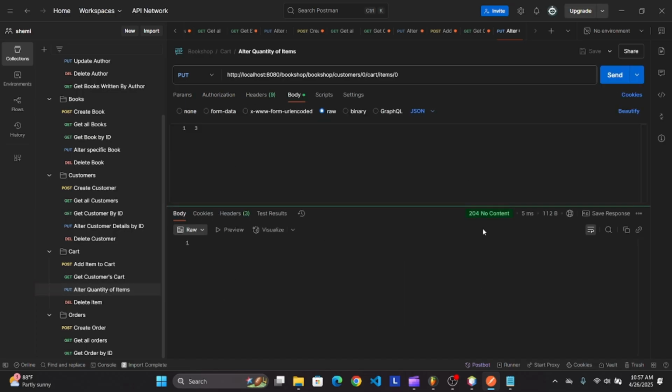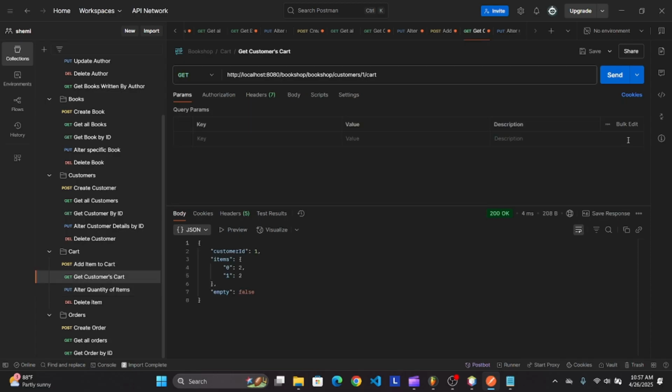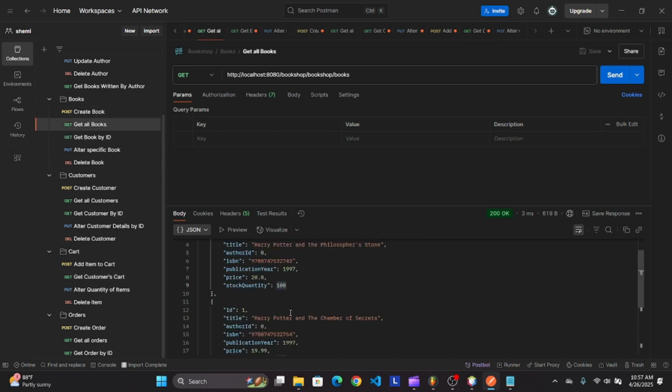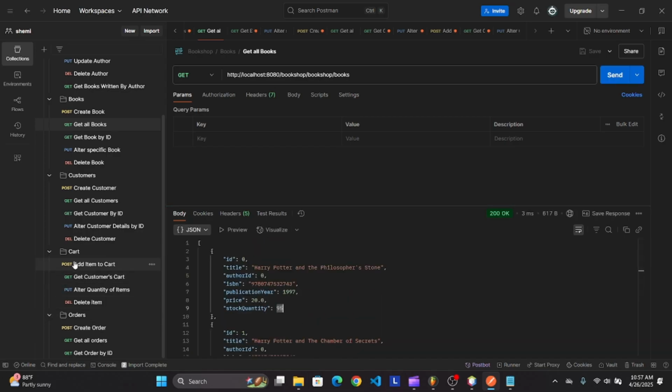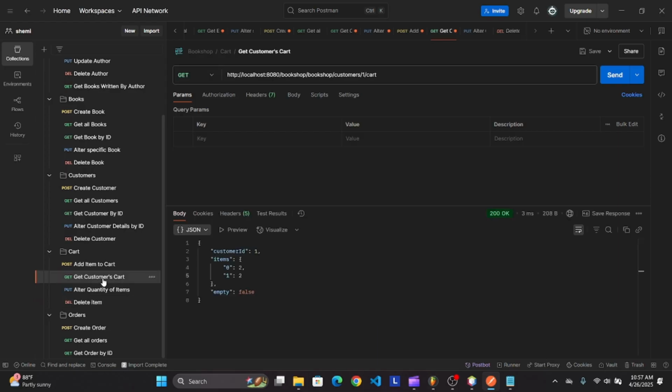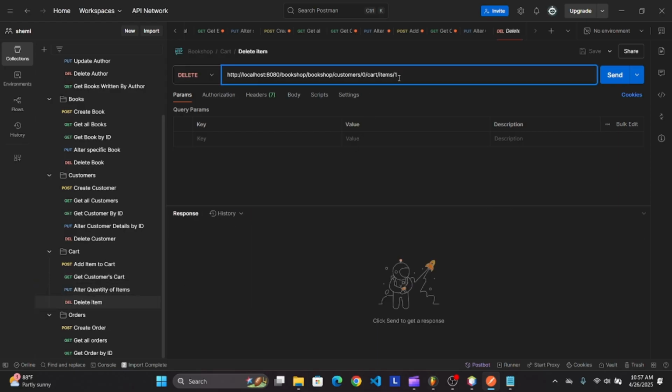I'm going to go back to check the available quantity of that book so that I can see that it's decreased. And over here in this list, I can see that the stock quantity has decreased from 100 accordingly. I can also remove a book from the cart using a DELETE request. After doing so, if I retrieve the contents of the cart again, I now only see the remaining item.